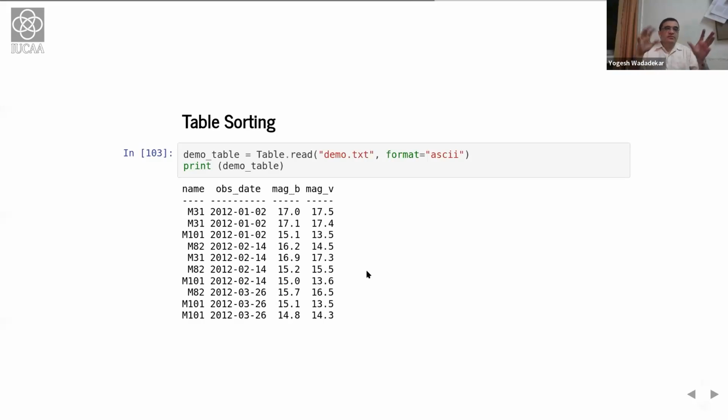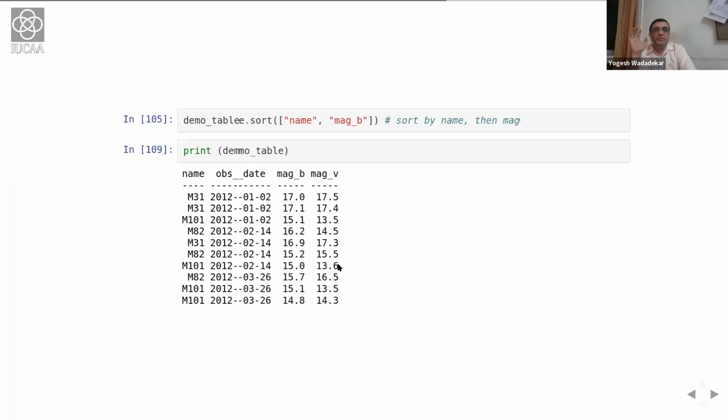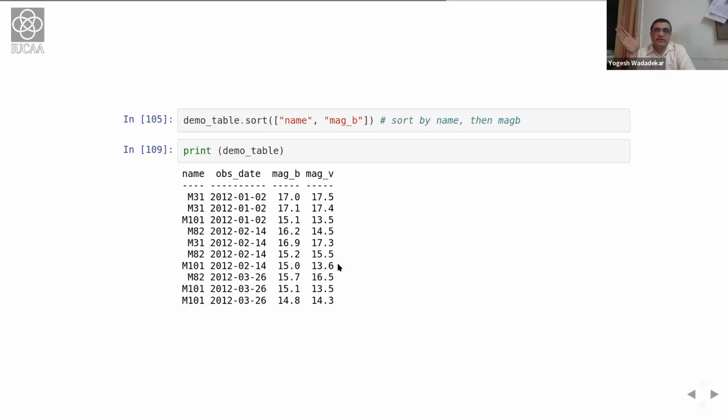So just because we have changed all the columns and rows, etc., we've reread the table again here, and we printed it. So this is our original table as it exists on the disk file. Remember, we haven't yet written out any table. So everything is just happening, all changes are happening in memory. Demo table sort is very easy.